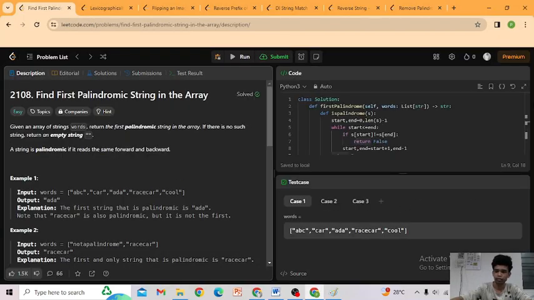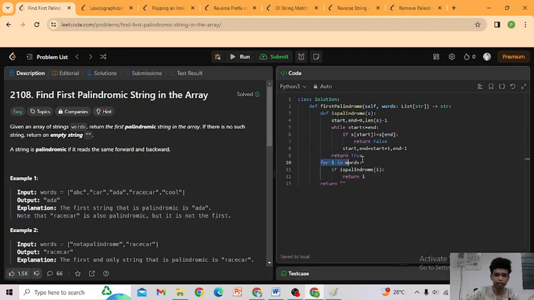Let's see here. So just see this solution. First, for I in words, inside that we will get one by one element in the list. First we get ABC. Now is ABC a palindrome? No. Then is car a palindrome? No. Is ADA a palindrome? Yes, right? So ADA is returned. Now these four lines are clear.